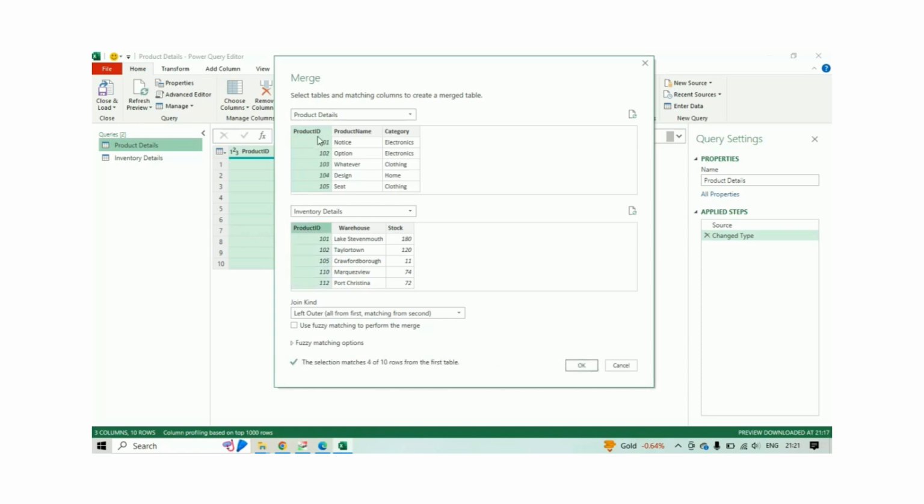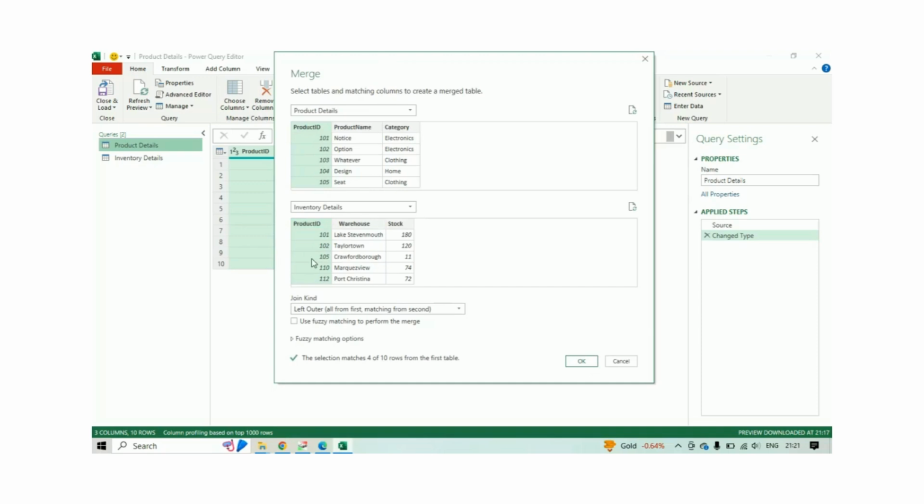So I'm going to select product ID from both of these tables because joins can be done with common columns, right? So I choose the product ID column, which is common across both these tables, and then I choose the type of join as inner join, that is only matching rows. I will get a list of all the products which have matching warehouse data and stock details, that is only those products which have an entry in the inventory details table.